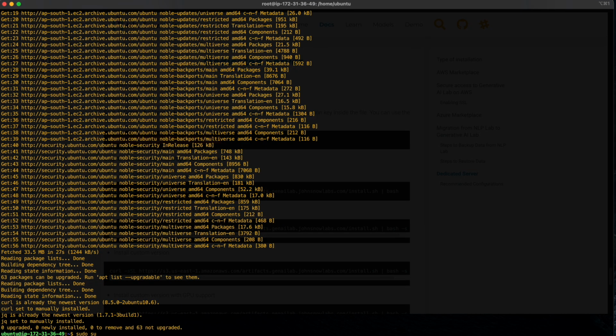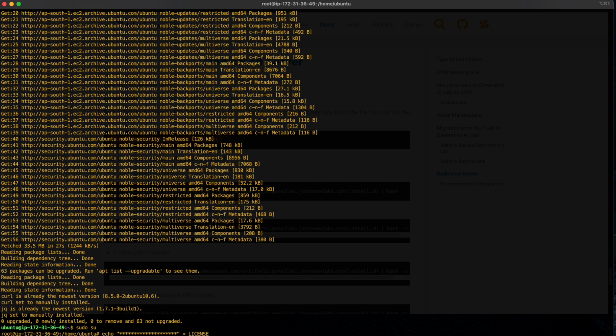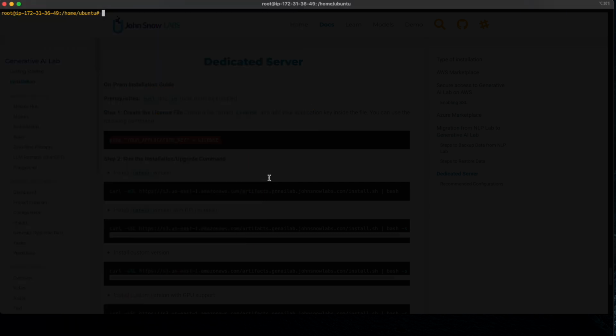Next, we need to create a license file that contains your application key. This key is required to activate your instance of the Generative AI Lab. This will create a simple text file named license in your current directory.